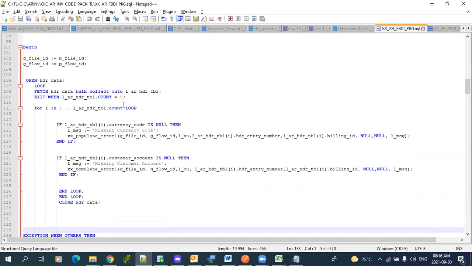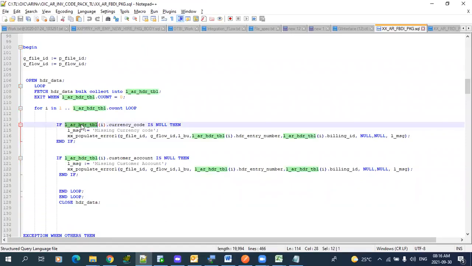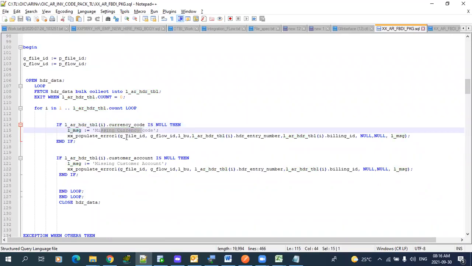So for all the records, if my cursor dot currency code is null in my staging table at the header level, the message is missing currency code, and immediately I invoke the XX populate error procedure. While invoking, I am passing file ID, flow ID, header entry number, and billing ID. These are unique keys.